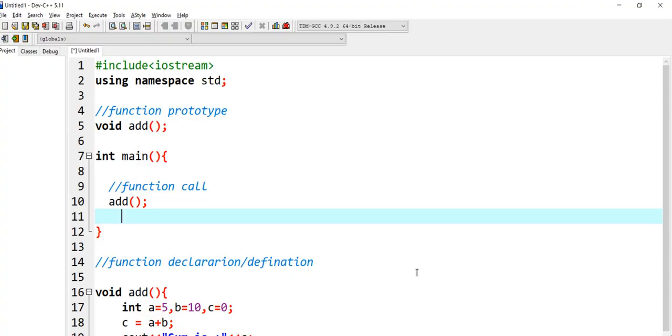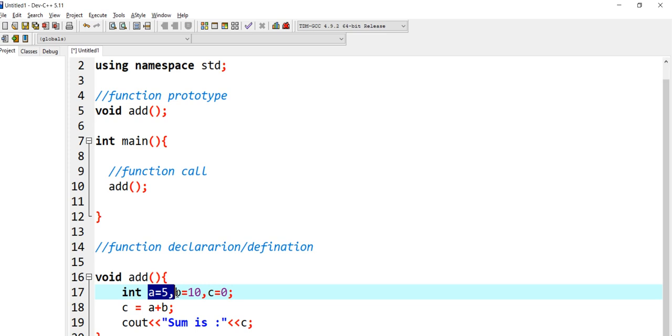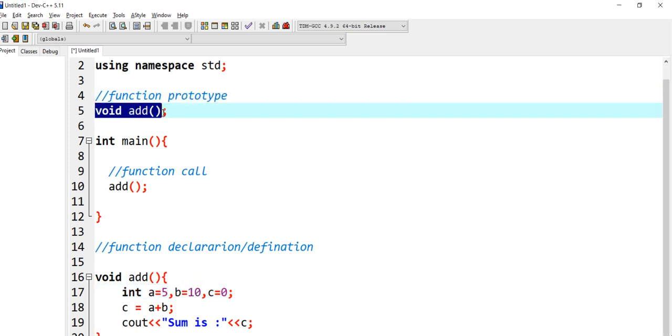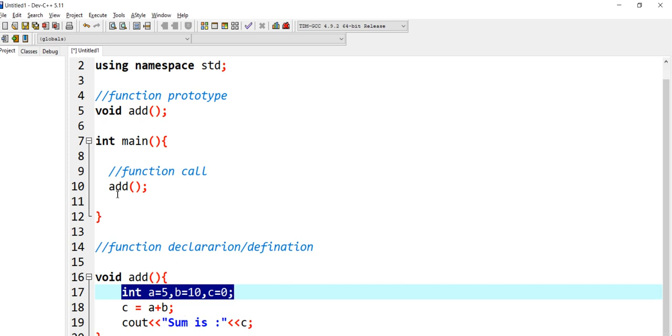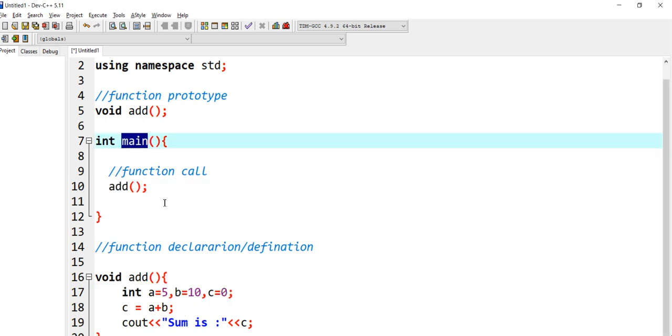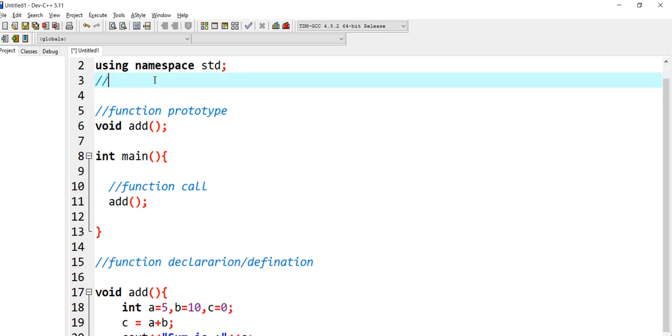So we are going to see a practical example. If I talk about structured programming and I want to create an add function to add 5 and 10, I can create a basic function, and inside this function I can have these three variables, and I'll just call this function inside the main method. So this is what we have done till now using the structured programming method.